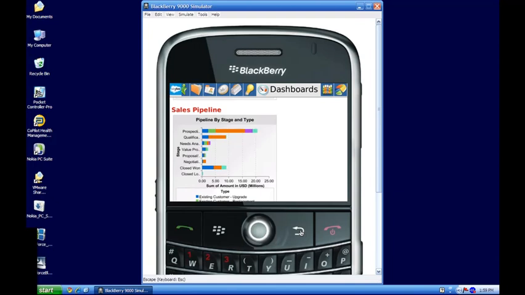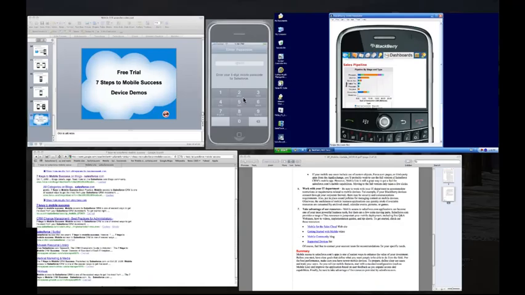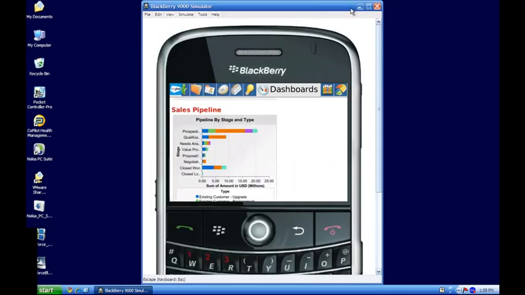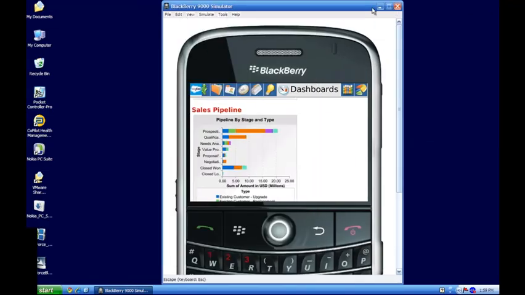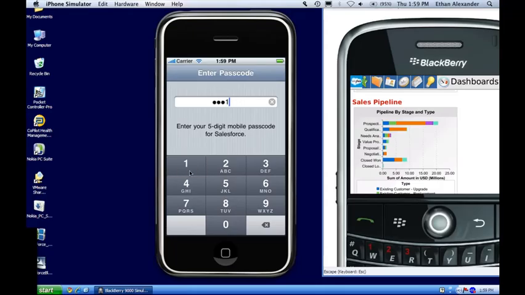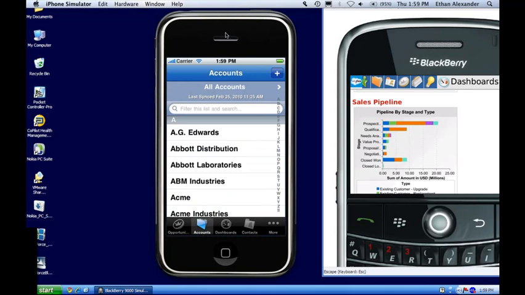Now let's go ahead and move over to my iPhone for a second. There's my iPhone. Let me enter in my passcode. Let me actually move the BlackBerry over. Bear with me a second here. There we go. We can put them a little bit side by side. You can have a little comparison. And I'm right where I left off for my iPhone.